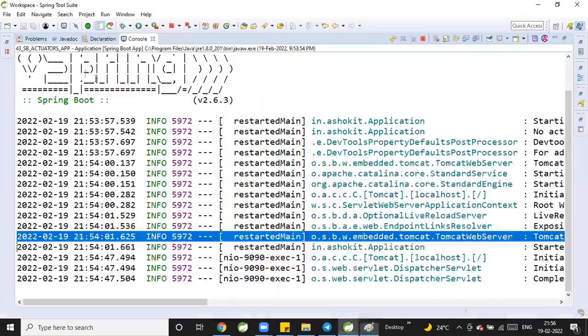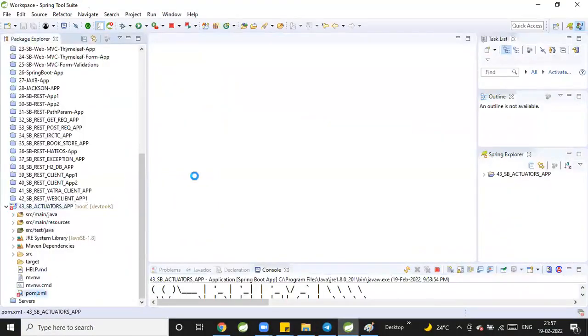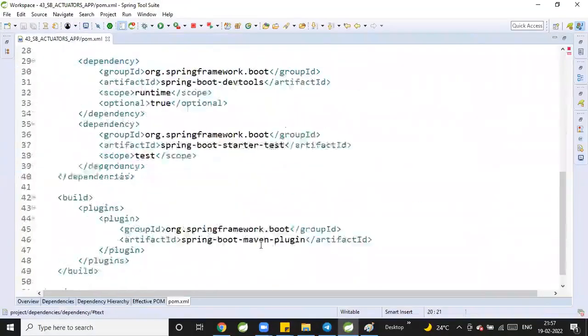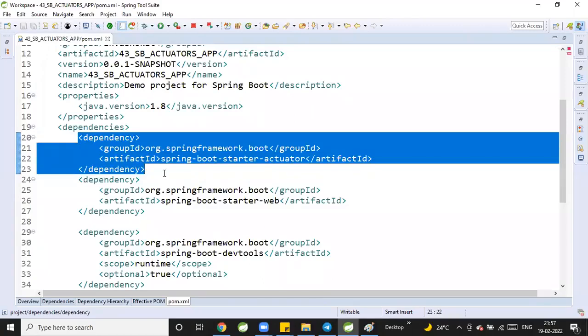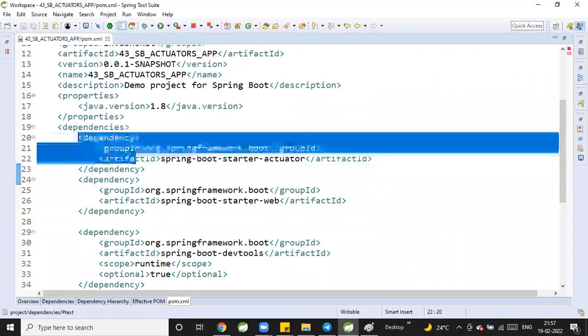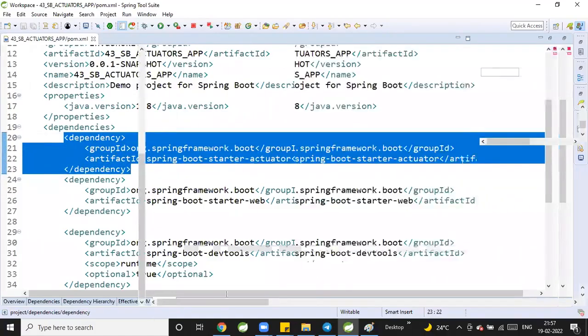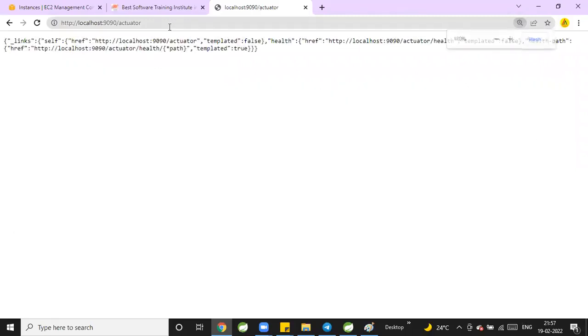How can we use actuators in the project? For that purpose only, I have added the actuator dependency in the pom.xml. Are you guys able to understand the purpose for which I have added this dependency? I want to use actuators. That is the reason I have added the actuator dependency. Now, in order to get the details about the actuator, let's give the URL /actuator.